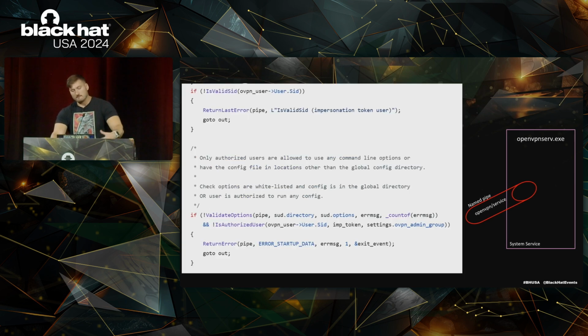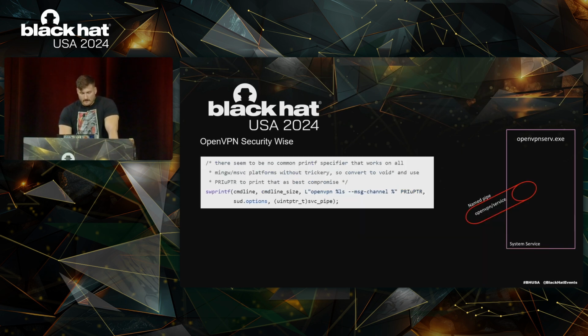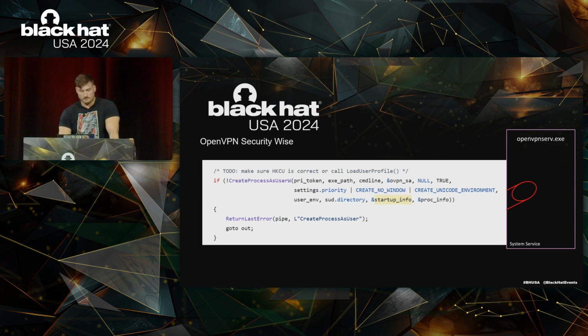Then it will do all validation for user SIDs and stuff like that, checking that the user is actually authorized to connect. After it, another named pipe will be created, a new named pipe. Let's call it an inner named pipe. And so the handle will be passed to the newly spawned process for the inner named pipe, right? After that, the actual process of OpenVPN will be created for actually executing the VPNing logic.